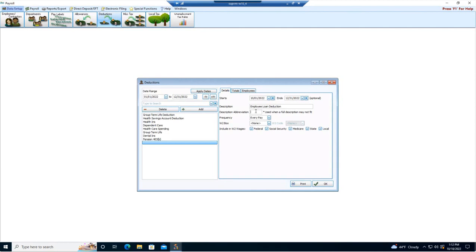The reason being is because the description abbreviation will show on, say, the W-2 if the full description is too long to fit on there. So maybe we'll just put in something like ELD, an acronym for employee loan deduction.